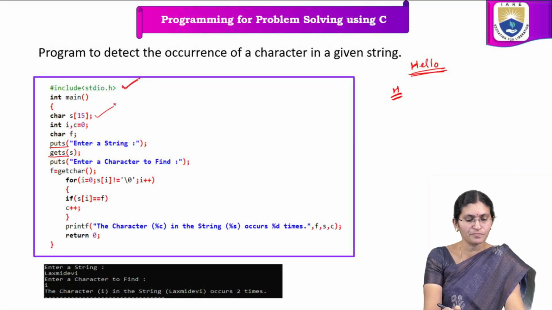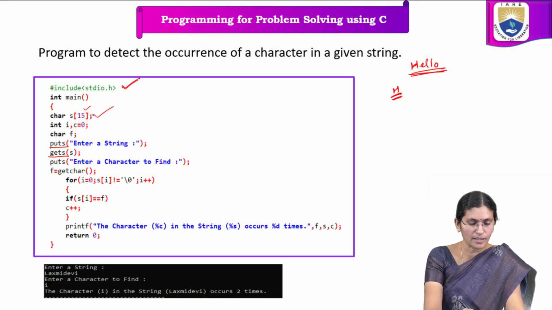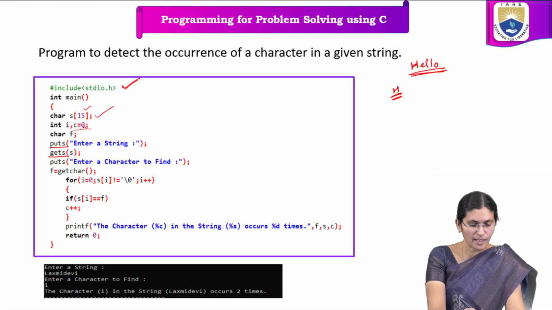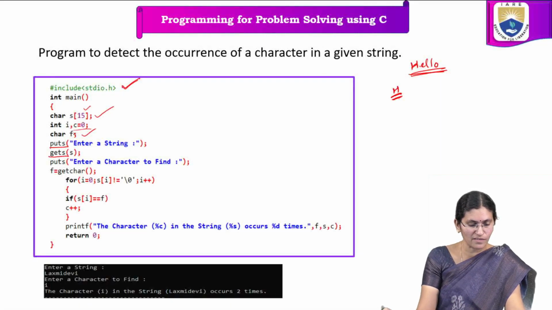Here is a character array of size 15. The maximum length of the string should be 14, and one space should be left for the null character also. Next we have two integer variables, i and c is equal to 0. Here c acts as a count variable, which we will see in the program. Next we have declared one more character variable, the name of the variable is f.